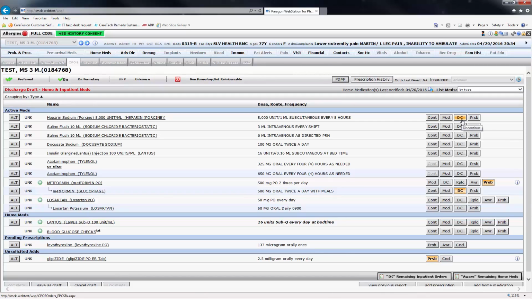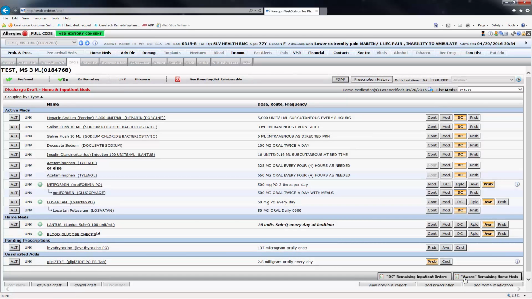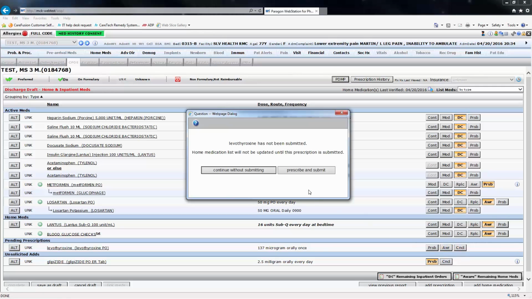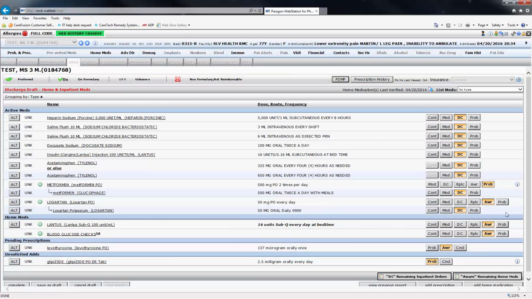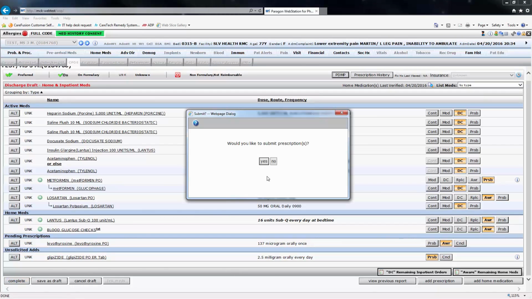So we're going to DC remaining inpatient orders and make aware of the home meds. There is a pending prescription, so we are going to make aware of that, and because it is not us prescribing it, we want to continue without submitting. At this time, we can complete our discharge medrec. It asks us if we would like to submit prescriptions. We say yes.